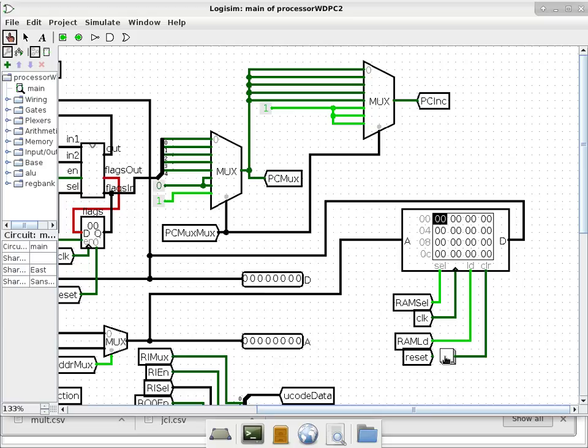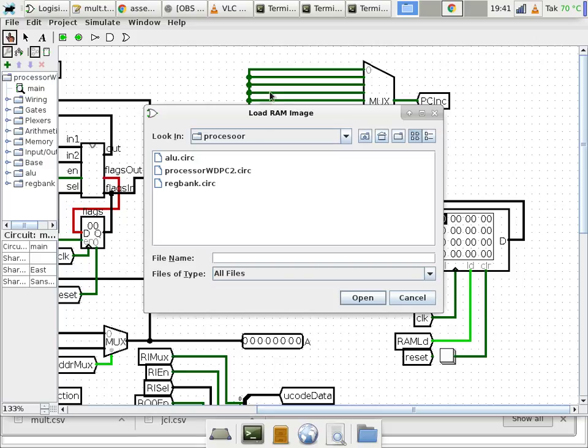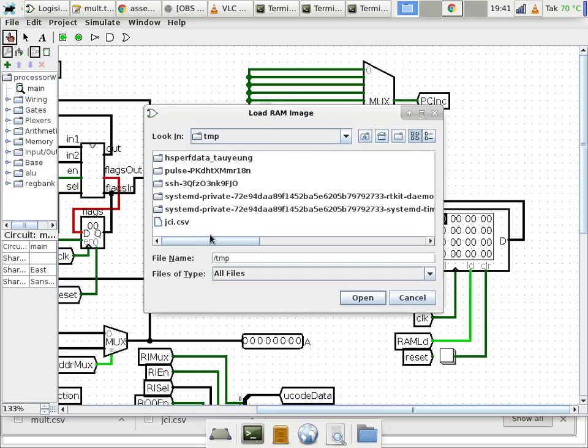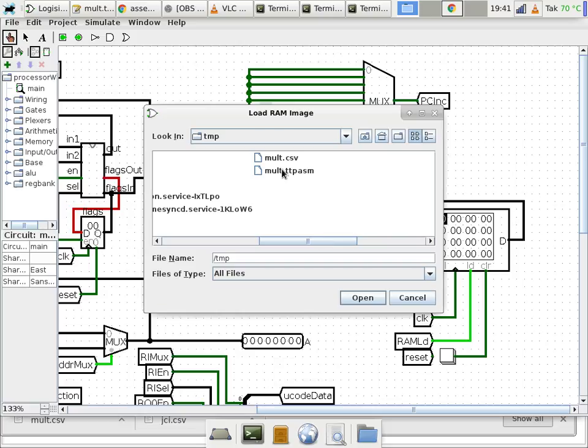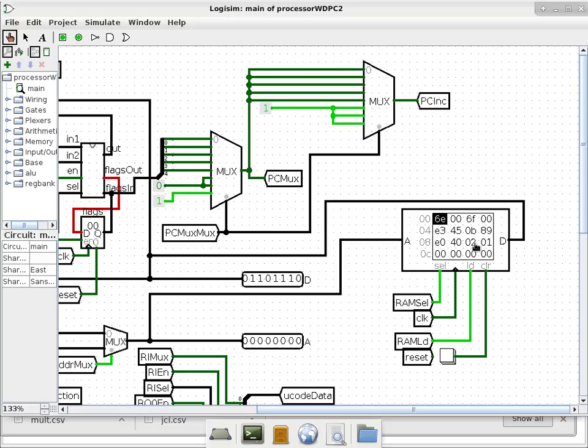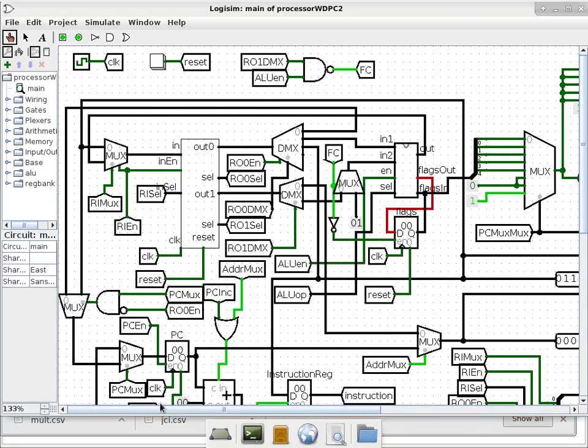Okay, so let's load the program in. Right click, go to load image, and then we go to the temp folder, and then look for mult.csv, and it's loaded in. You can see there are exactly 12 bytes here, and we can run the program. But right now it's going to multiply 0 by 0.